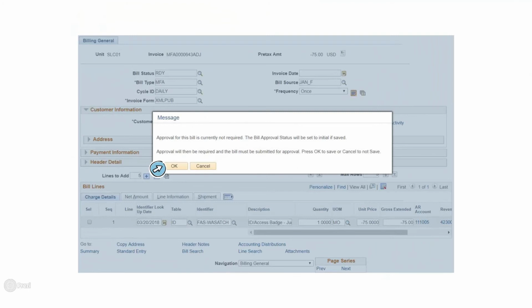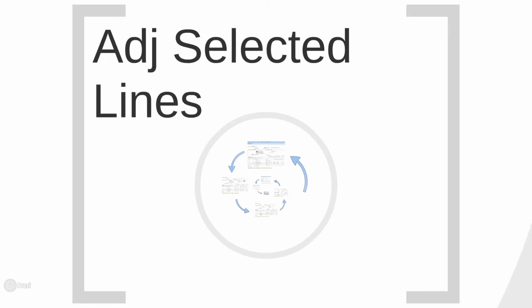I think I need to make an edit to this slide, as it may not be appropriate. We'll revisit it. So that was how to adjust selected lines.